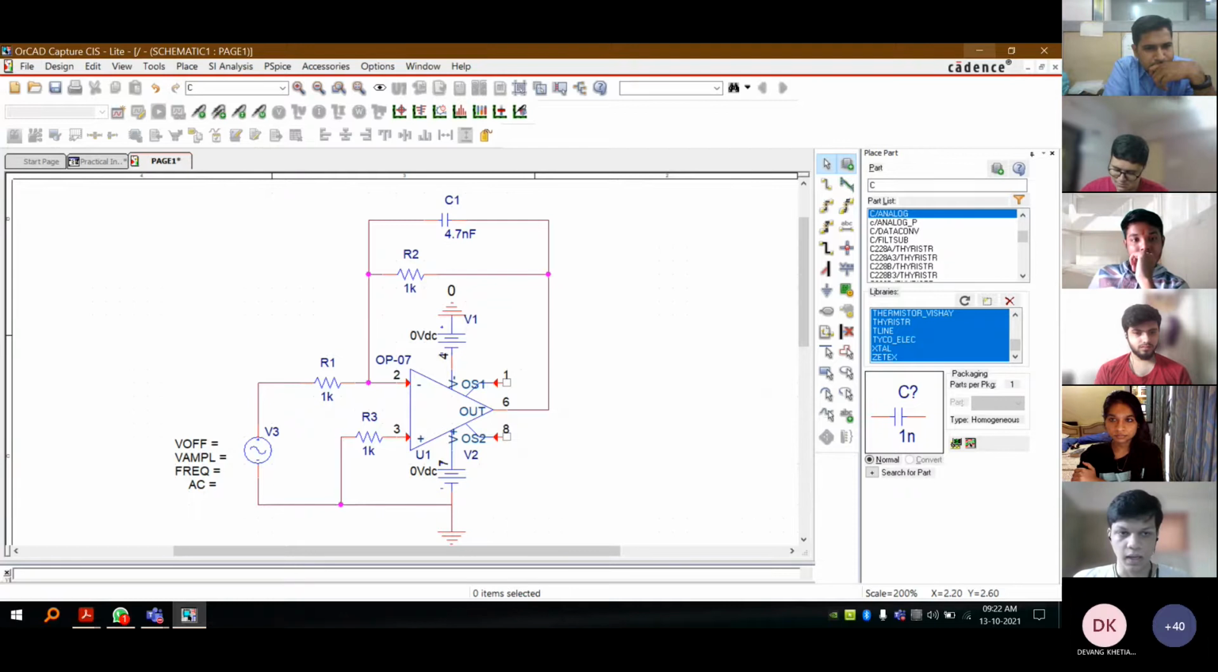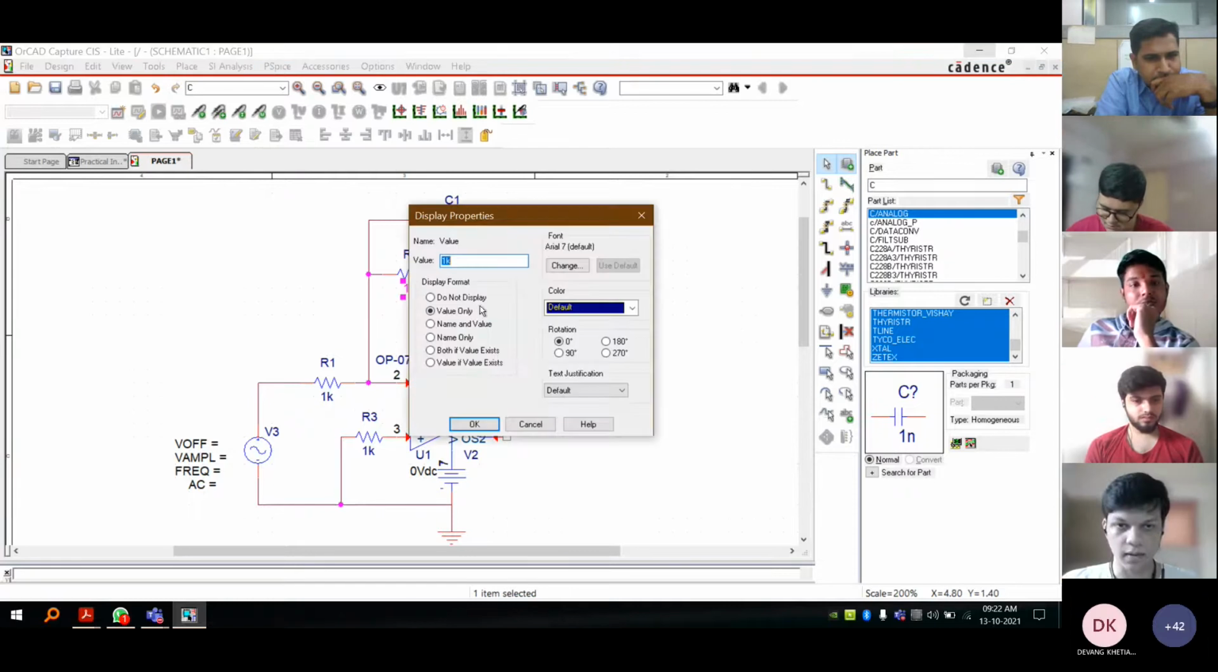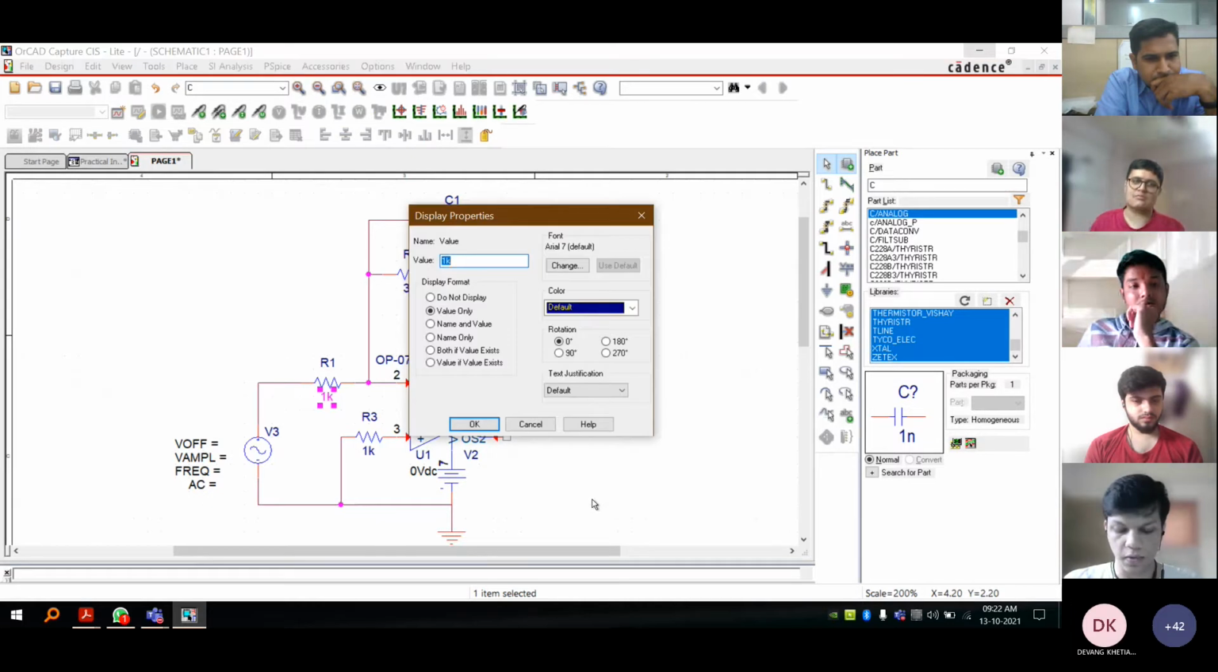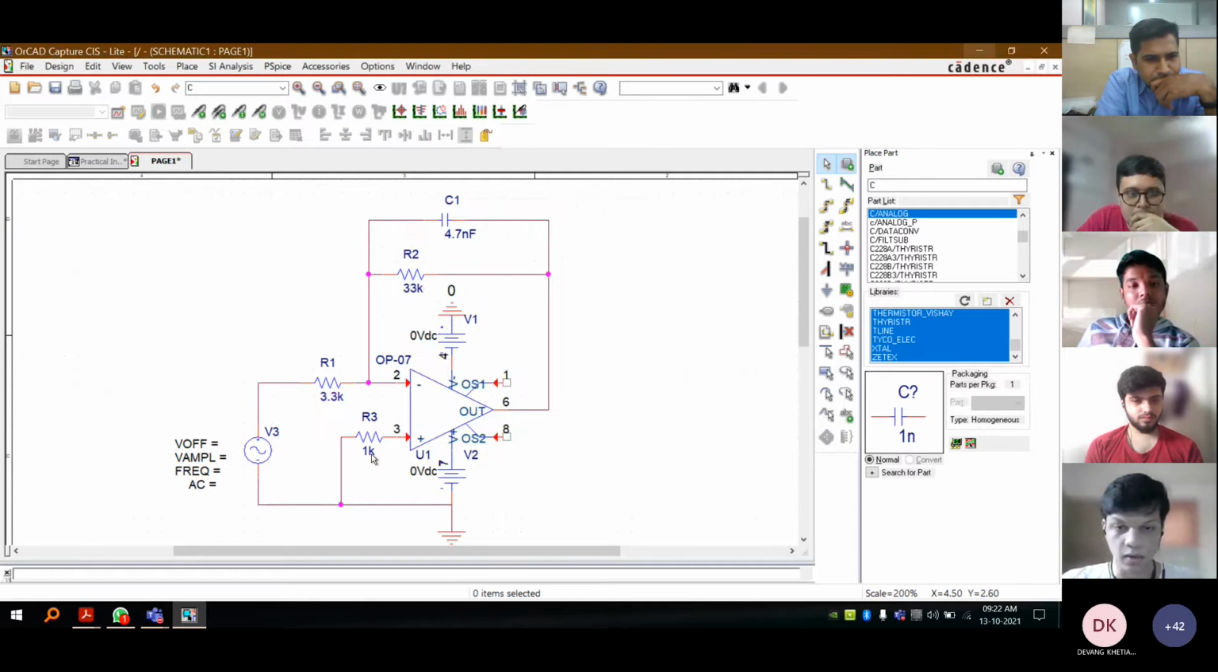That's done. Then what you can do is you can double click the resistor value here and type 33K. Double click the R1 value here, type, I think it was 3.3K. Double click the 1K value here, type in 100. So we're done with the resistors and the capacitor.